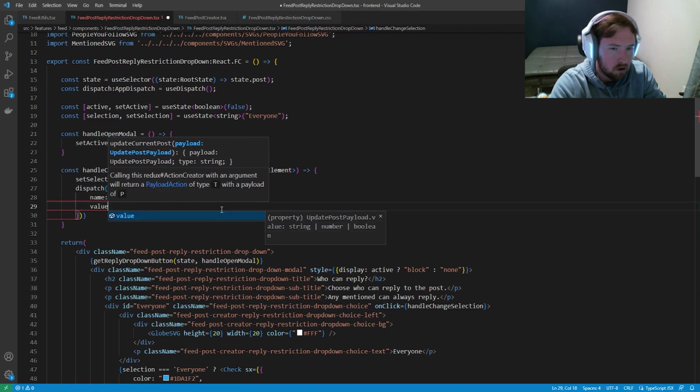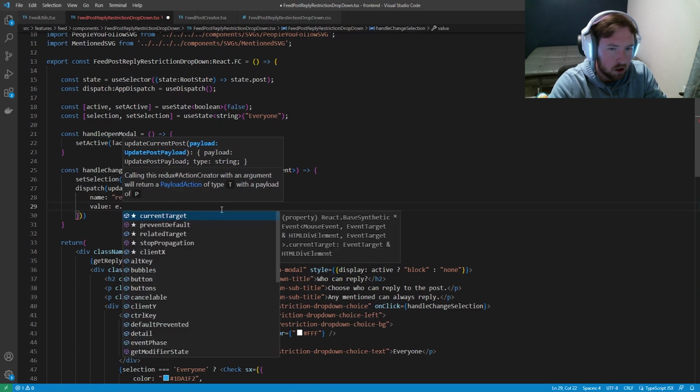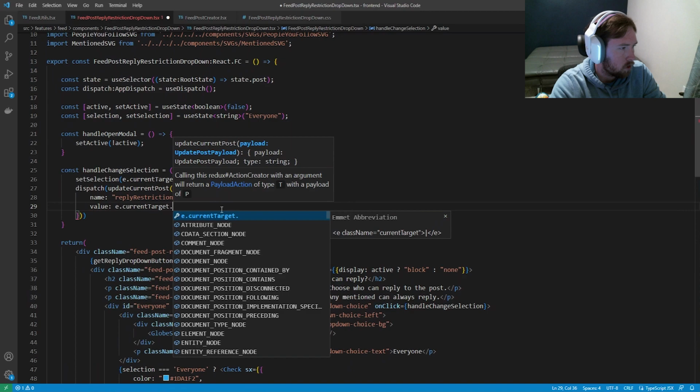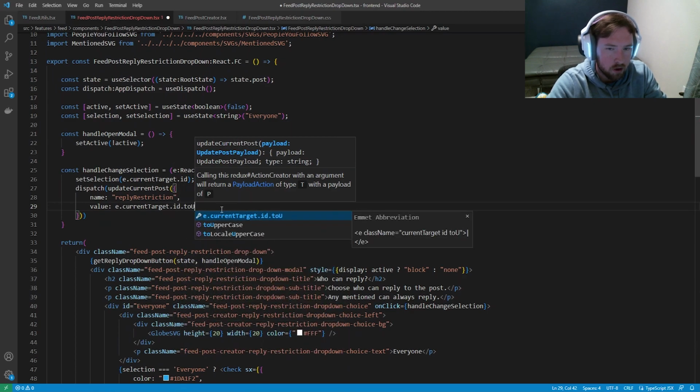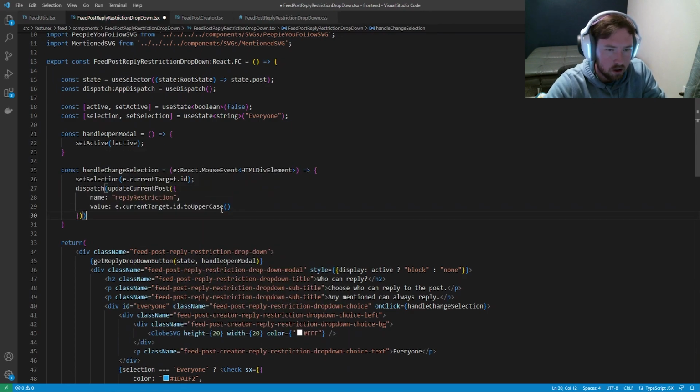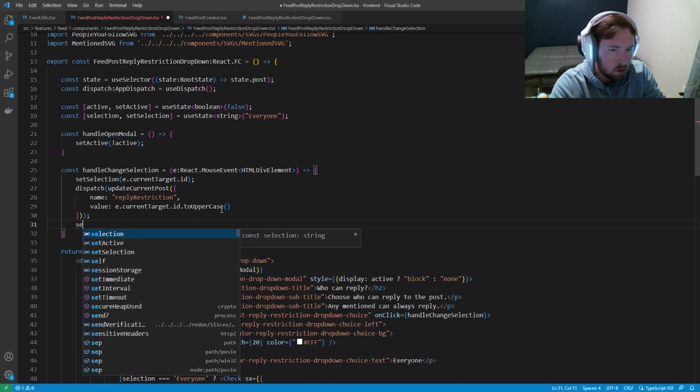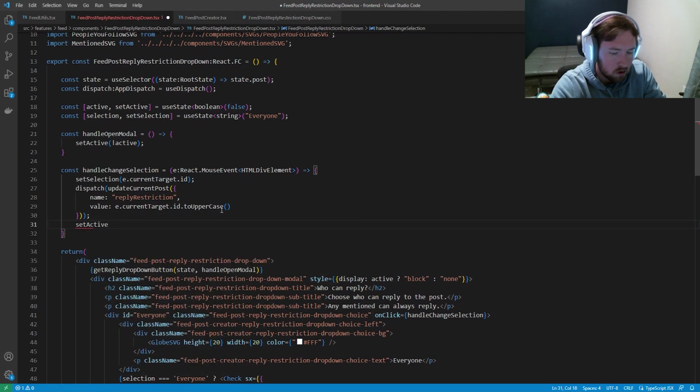And the value will be e.currentTarget.id.toUpperCase(). We can't use the selection because it's going to be behind a state. We'll also set active to false. So whenever we make a selection, we'll set it to false, and that should be good.